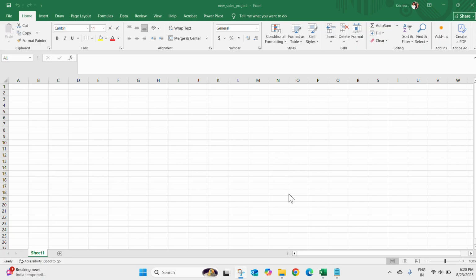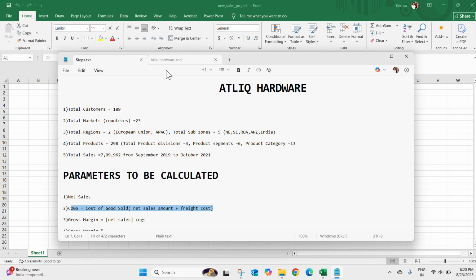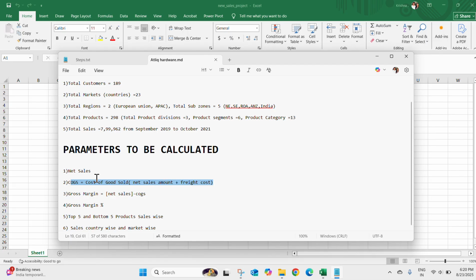Before writing measures, let's see what the different measures are which we need to do. You can see here, the different measures are net sales, total cost of goods sold, gross margin, margin percentage, top five better, all these reports. The most important are net sales and total cost of goods sold. We are going to write these two in the next video.